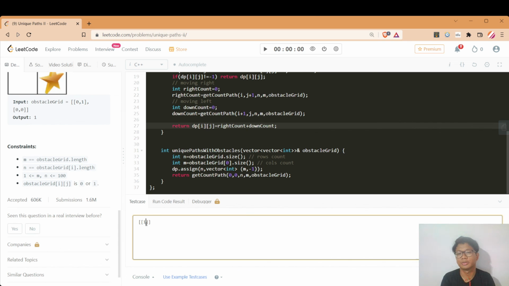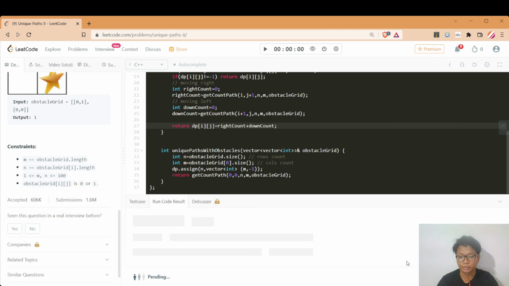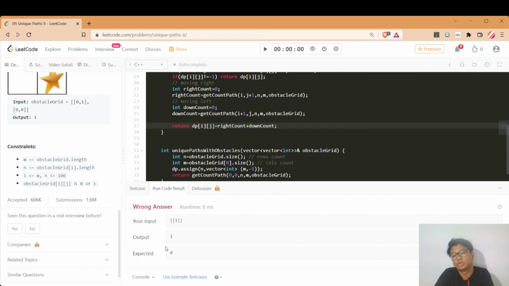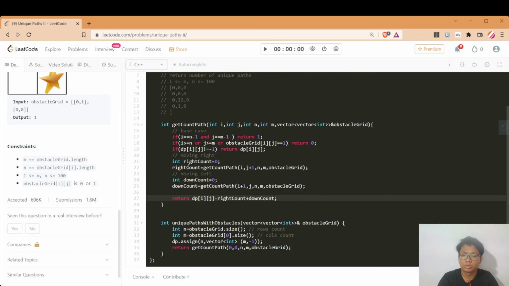And there can be a case when I can't reach the end: what if the destination or the source itself is an obstacle? So I'm expecting 0, right? So this was the case we were missing, I guess. When I'm passing just 1, obviously I should not return 1.